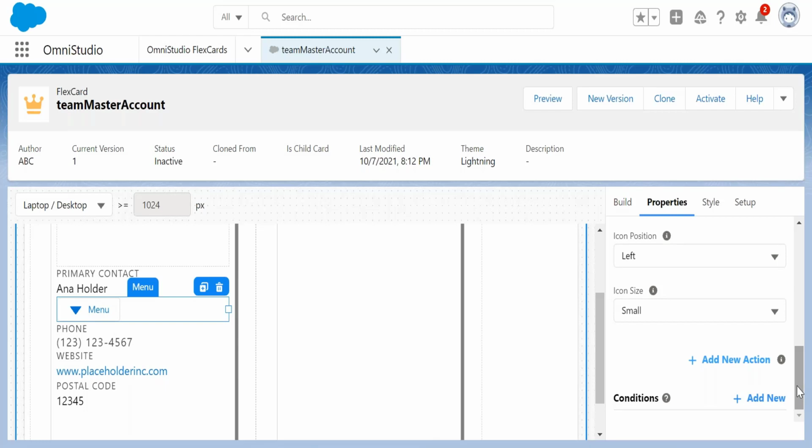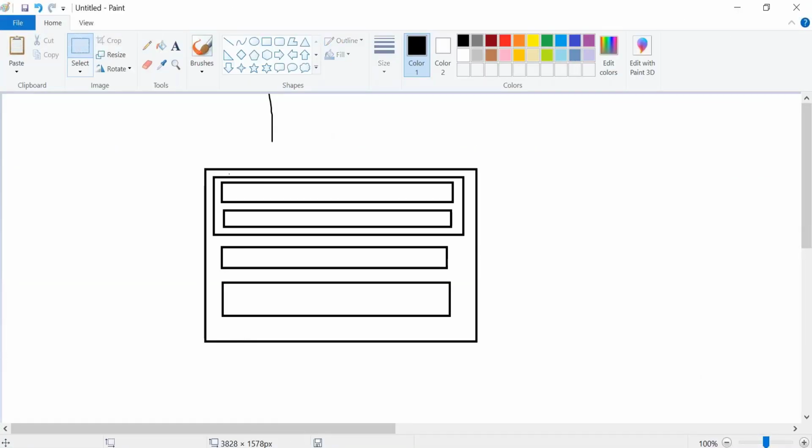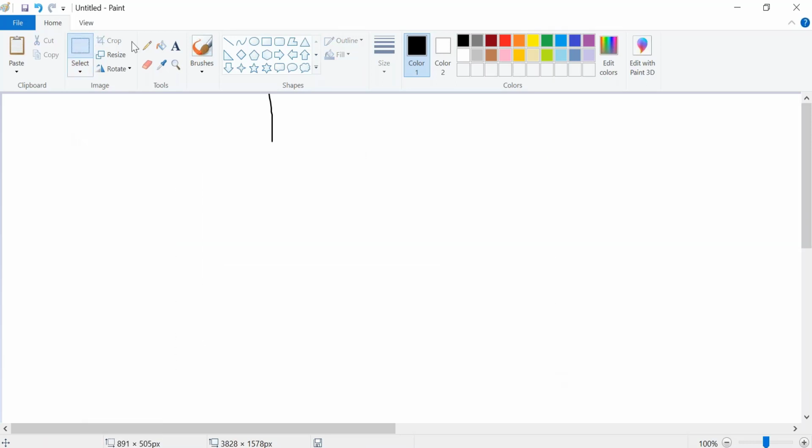Okay, so now it's very important. We configure the menu. Now once the user clicks on this, what actions do you want to add? Here you can see add new action. Here we are going to add new actions. But before that, we have to understand what type of actions we have.